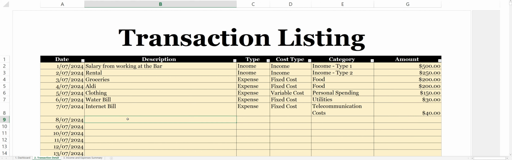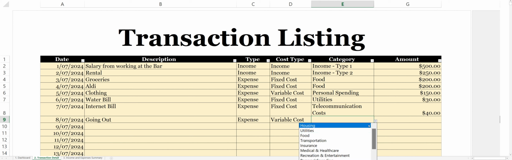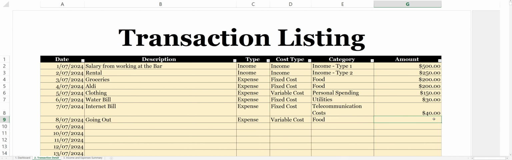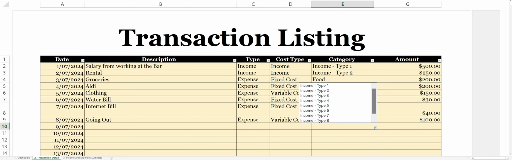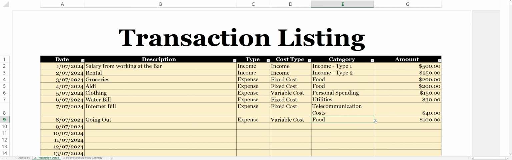I'll have, let's see, going out, that might be a variable cost. I'll put that under food and just say $100 there. What else have we got? What else? Just so that I can demonstrate.